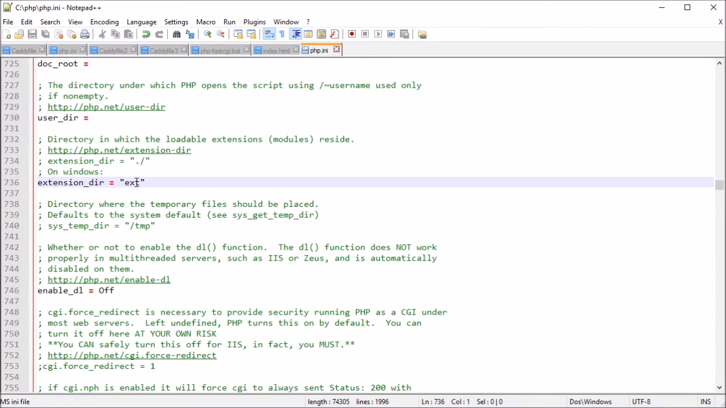That's a trap that I fell into because I didn't realize that the extensions directory had to be specified. I didn't realize it was commented out.